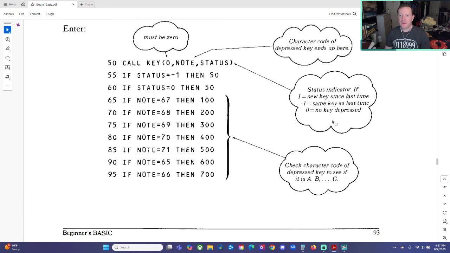Okay, so we have some new things here. Character code of depressed key ends up here. That's the note variable. Status indicator. If it's 1, that's a new key since last time.